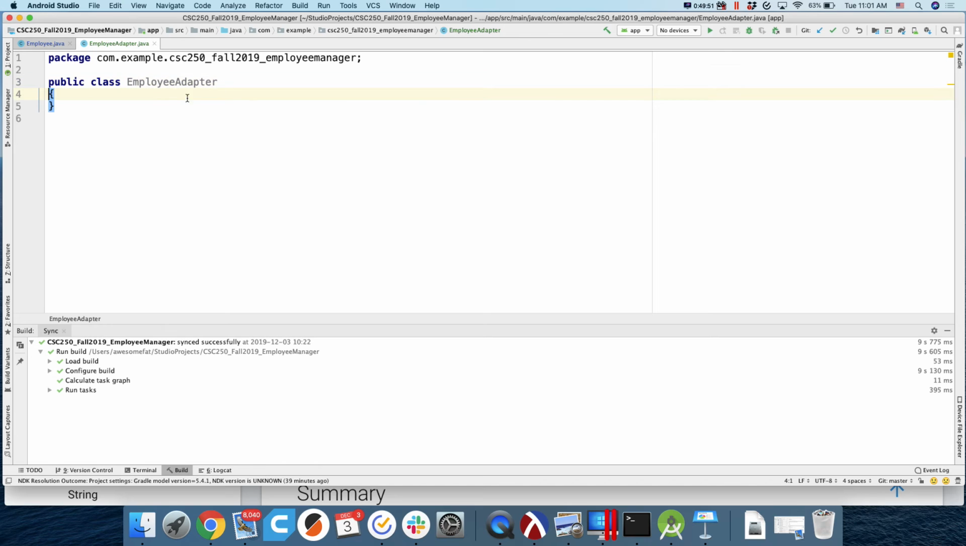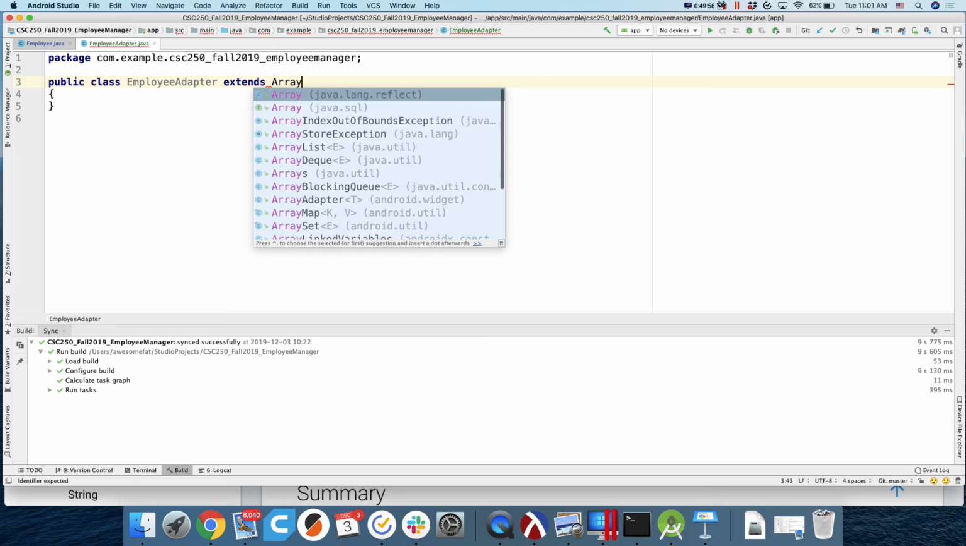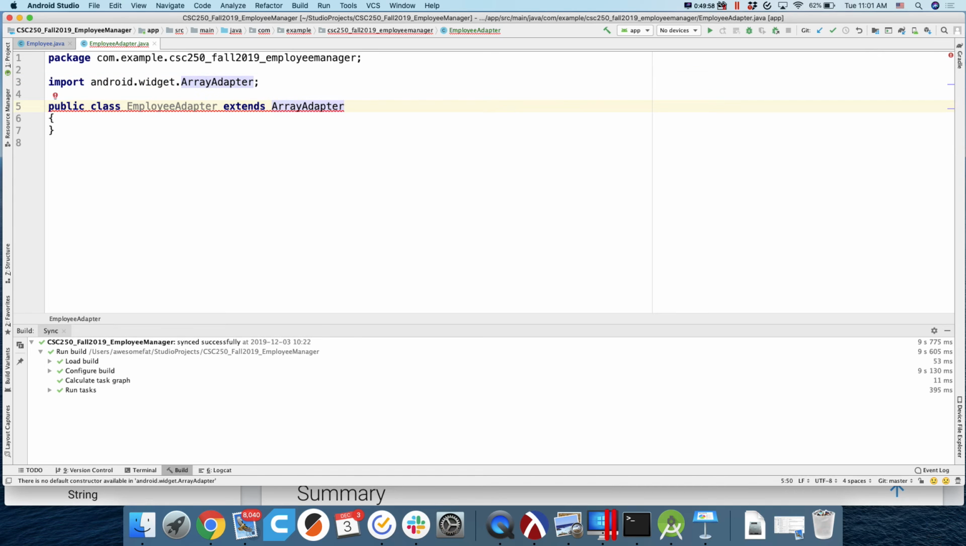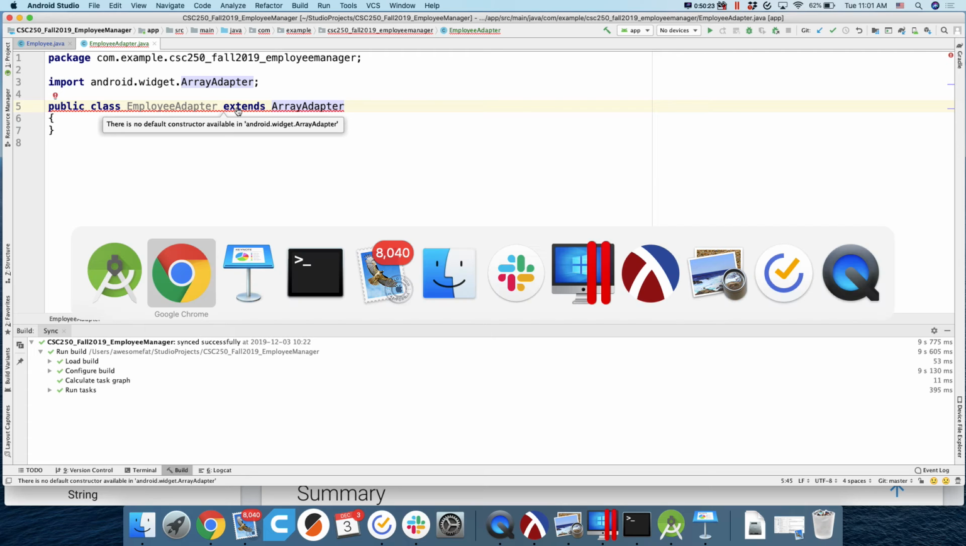All right. Now, here's my employee adapter. Now, we want this to extend ArrayAdapter. All right, that's what we want it to do. So notice right now it's screaming at me. It's saying there is not a default constructor. In ArrayAdapter, there isn't, so it's actually complaining about ArrayAdapter specifically. There isn't a default constructor inside of ArrayAdapter. Let me show you what that means.